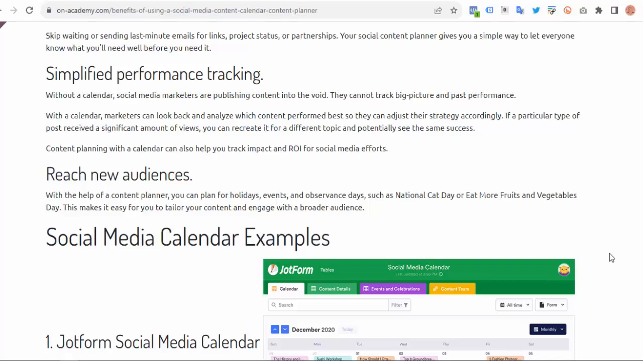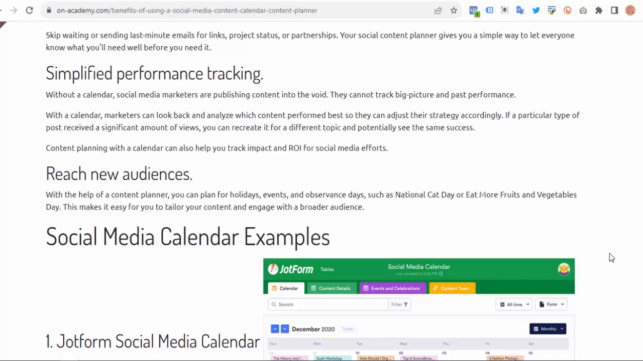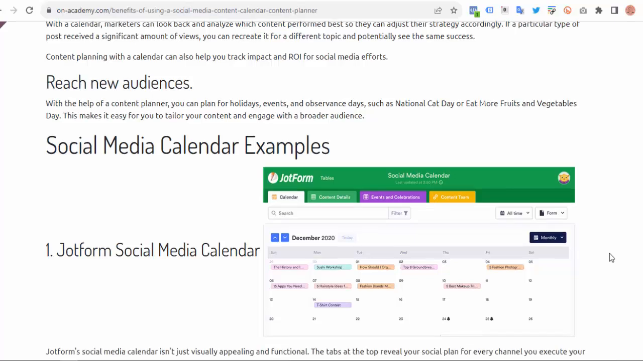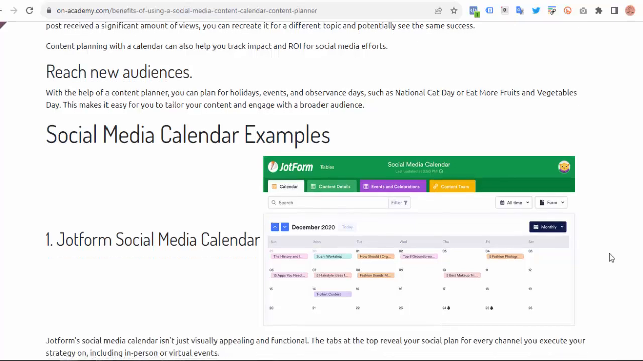Social media calendar examples. 1. Jotform Social Media Calendar. Jotform's social media calendar isn't just visually appealing and functional. The tabs at the top reveal your social plan for every channel you execute your strategy on, including in-person or virtual events. If you're modeling your social calendar after this one, remember to include a tab for content details and who on your team will be responsible for creating the content. You might also have a separate tab for each month to keep things organized.